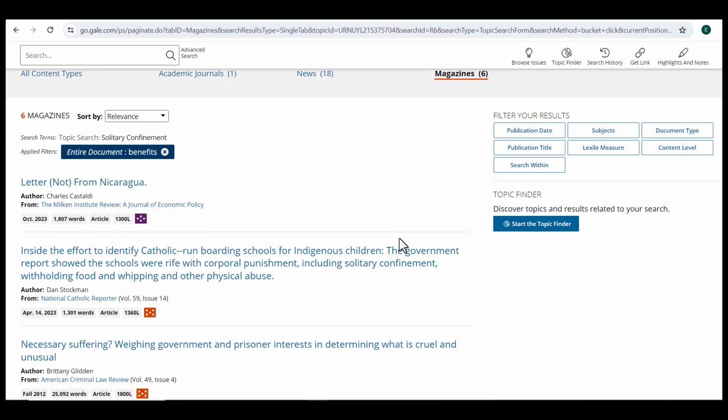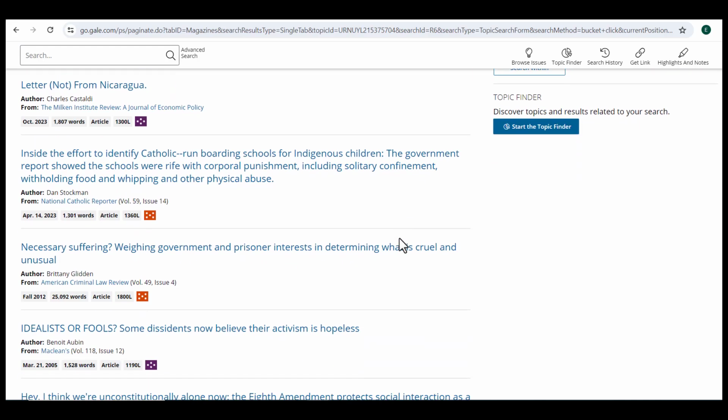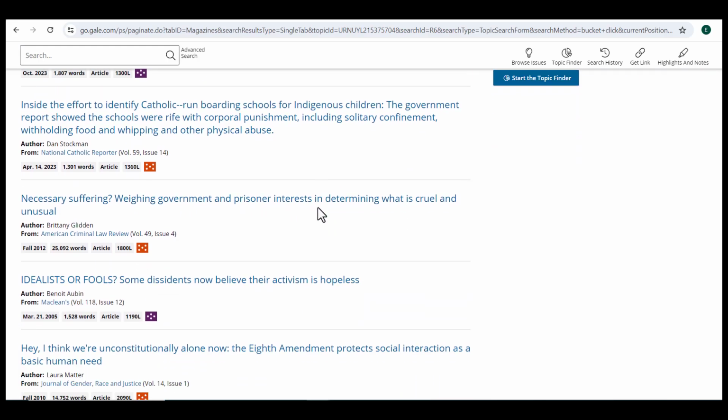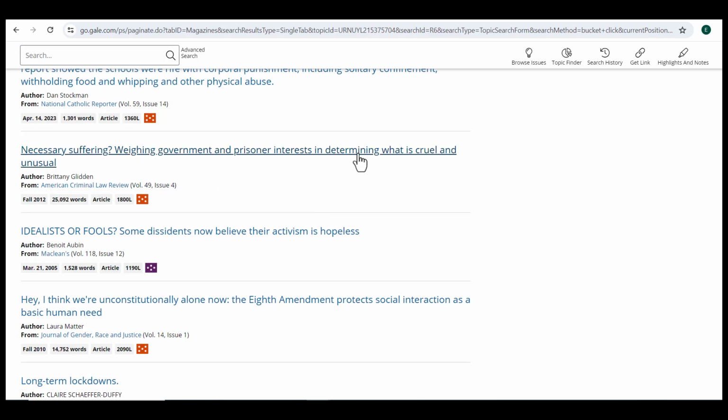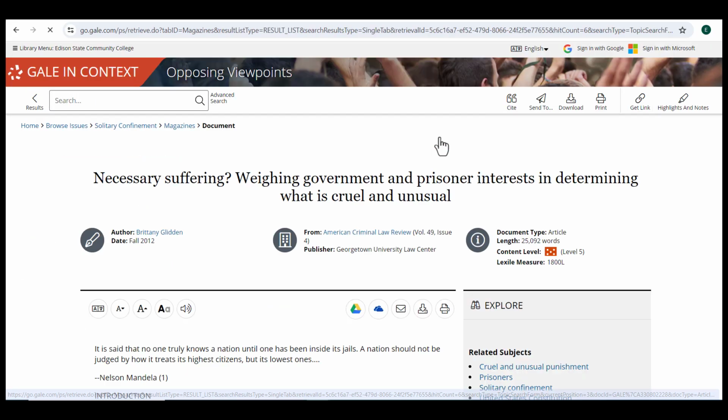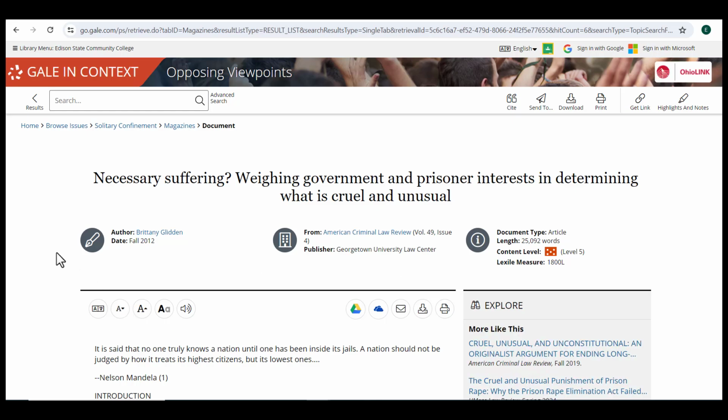So scrolling through, what I'm basically looking for is something that would support solitary confinement. Weighing government and prisoner interest in determining what is cruel and unusual. Sounds like this would be something that would be the opposite, or at least demonstrate both sides. Actually, as I was reading the assignment, it did say that if it shows both sides, you can just use one article. So in this case, this may apply, but that would be something you'd have to decide.